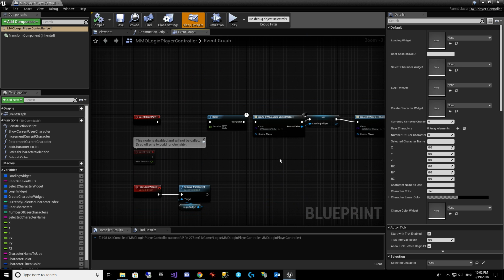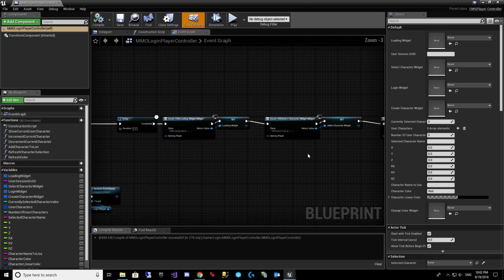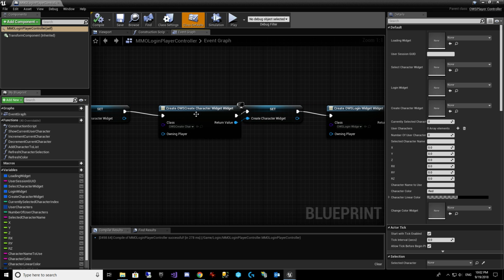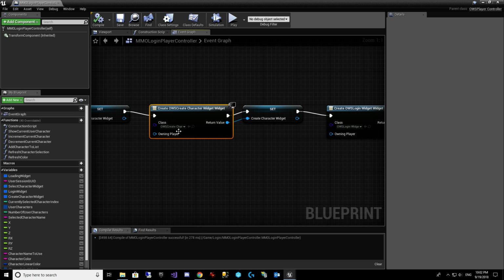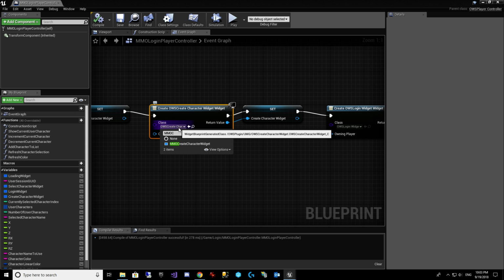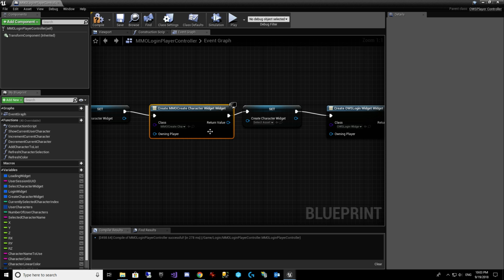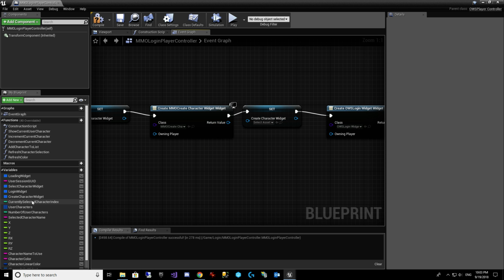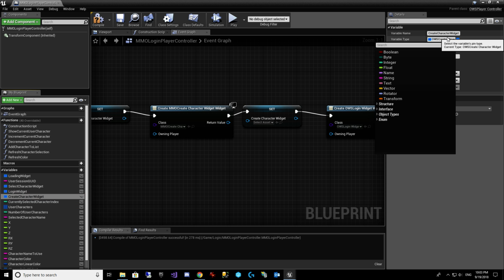Let's keep doing it one at a time. Okay, so we're looking through for stuff that's using OWS create character widget. See that? So this one now needs to be MMO create character widget, which means we won't be able to connect to that. So now we've got to see create character widget here is the wrong type. MMO create character widget.